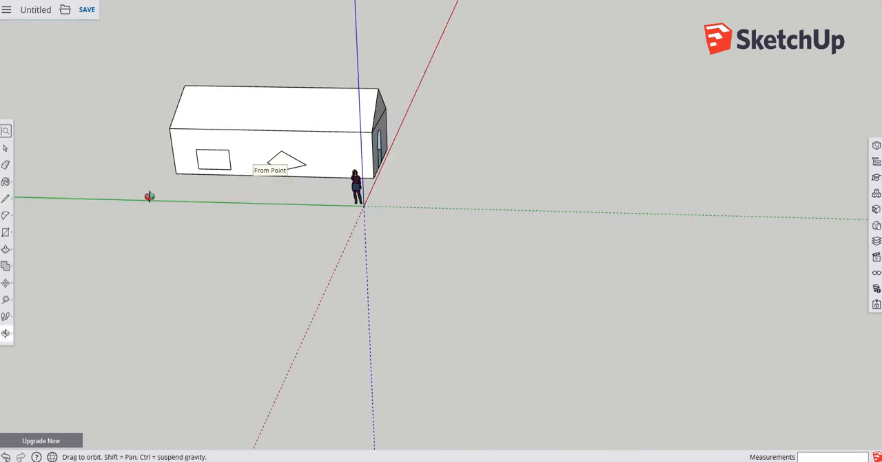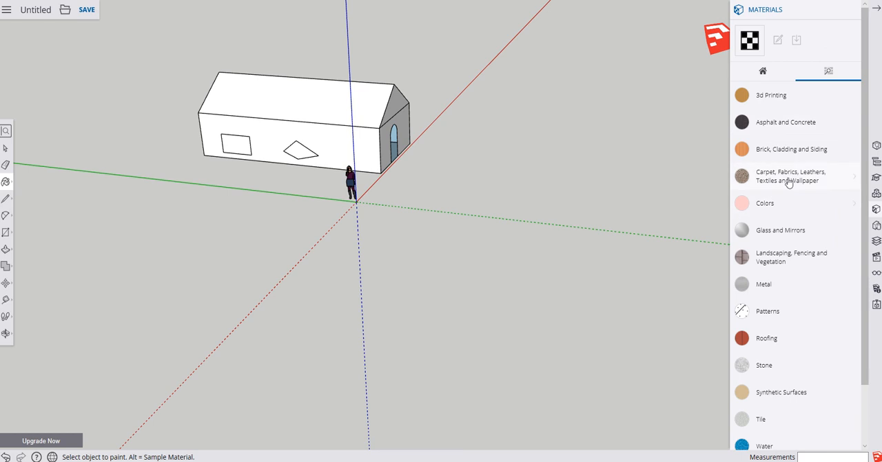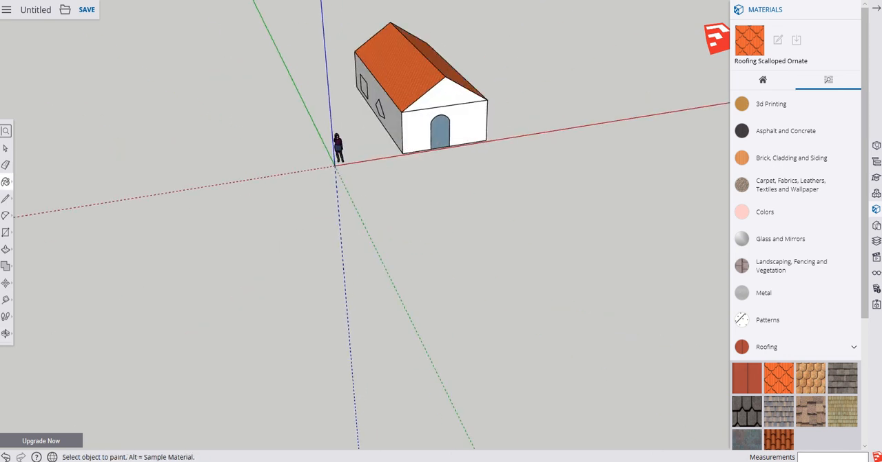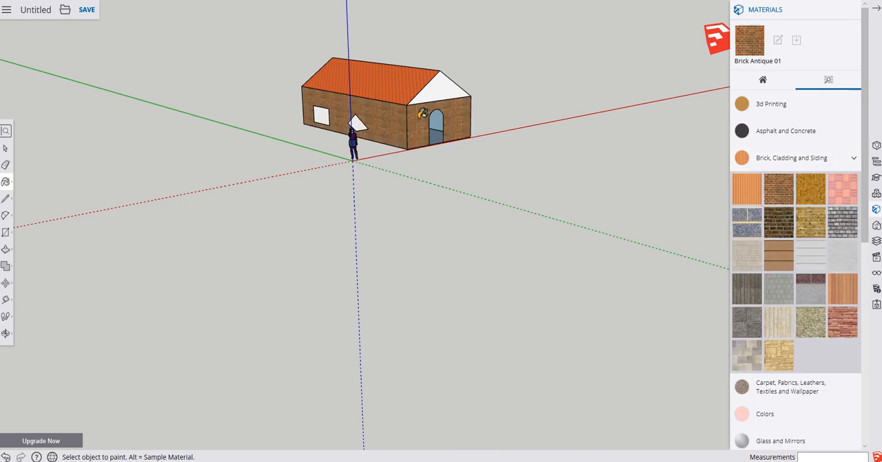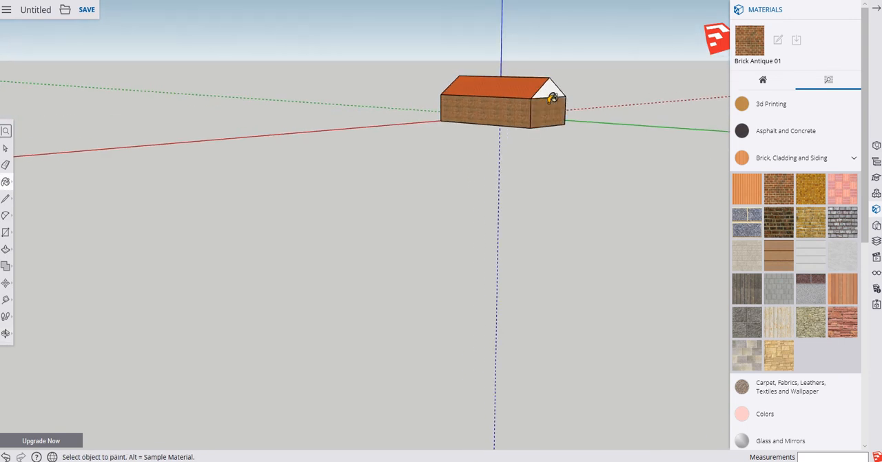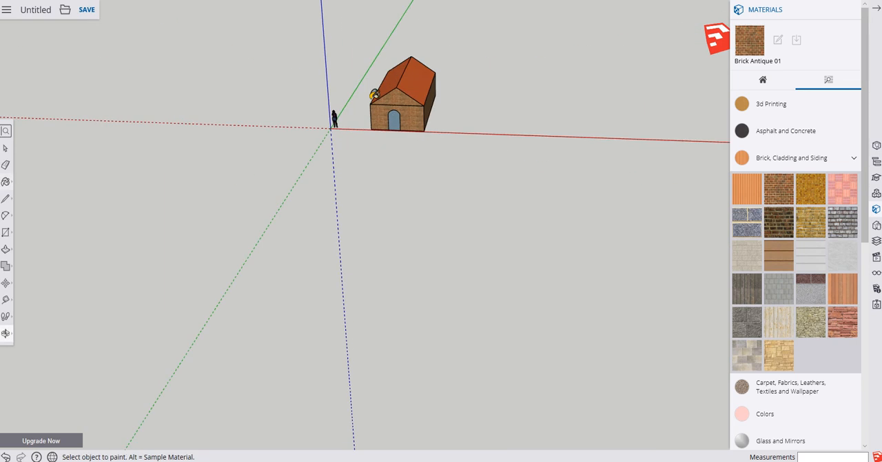So the next thing we're going to do, we're going to go to the paint bucket and we're going to paint this thing. So here's your materials list. We come over here to the browse area and I'm going to go to, let's do the actual roof. So I'm going to go to the roofing section, choose anything you want. I'm going to actually put some brick on the side of the house as well. And I'll put some brick right up there, put some right up there as well.